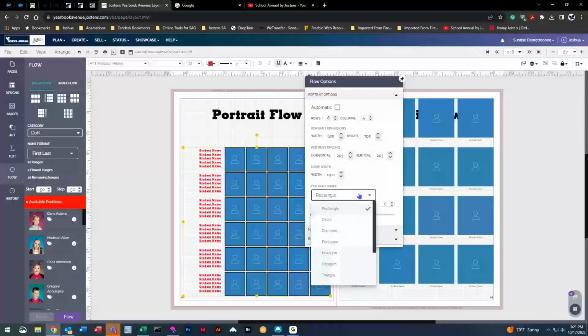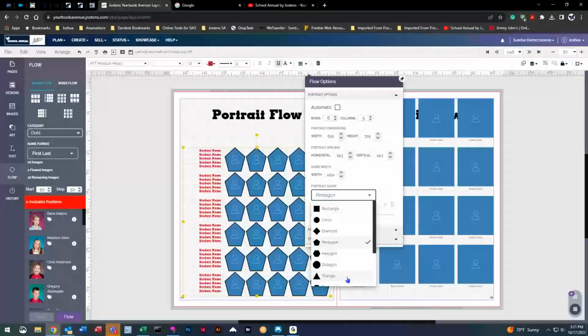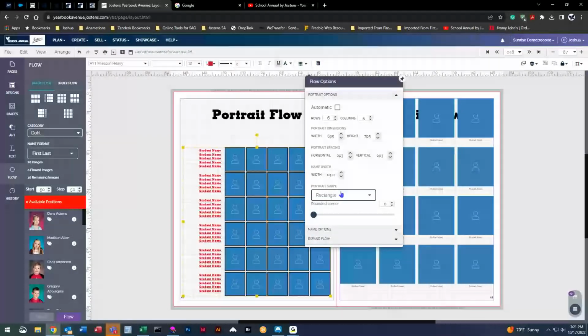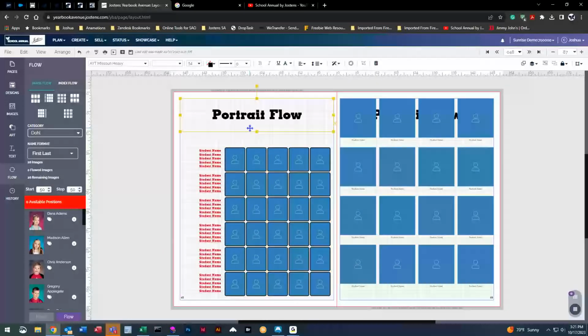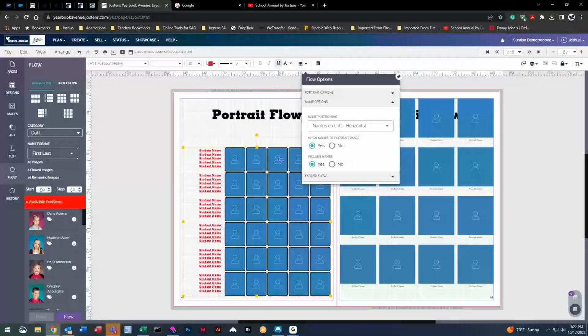Right here, you have portrait shapes, and you can actually change the shapes of the portraits if you wish. Rectangle is the only one that will have this option right here. You can actually just round the corners off just a little bit. So then next, under name options, you could change the location of the name.